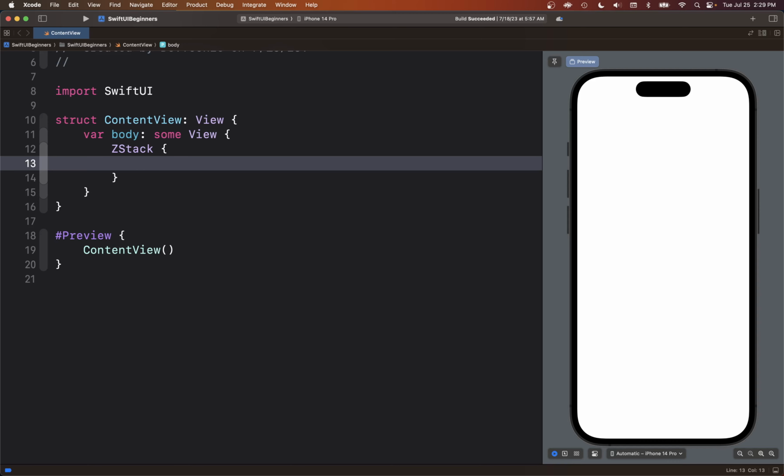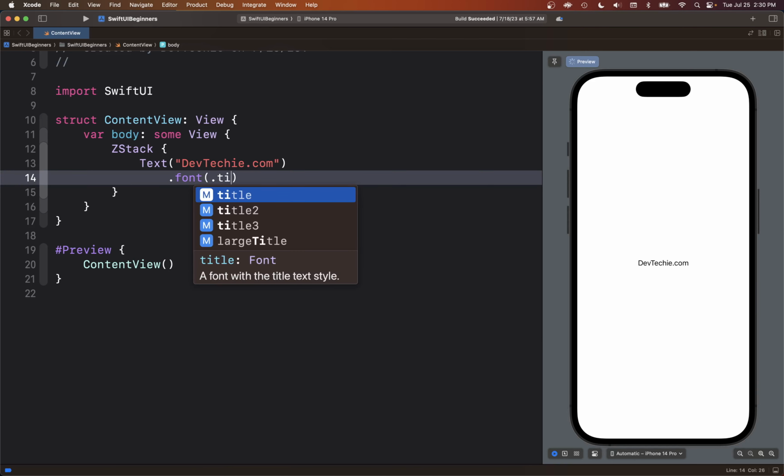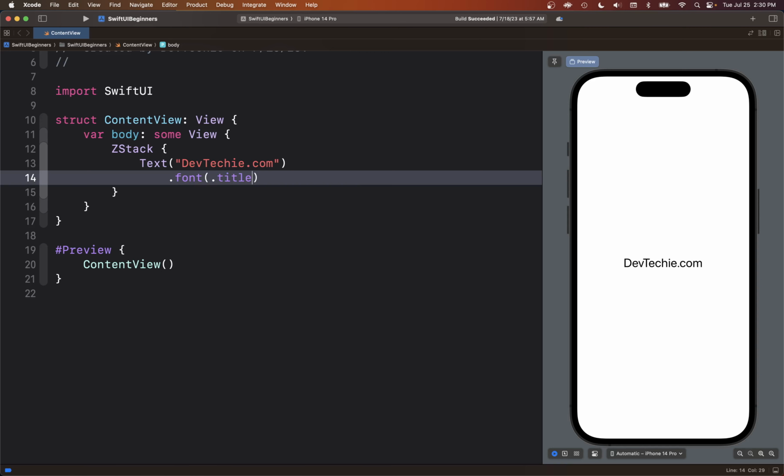Okay, so for the child views, the first thing that we need to do is we need to have some sort of view that sits on the back, because when the child views are laid out on ZStack, they are laid out top to bottom, and the topmost item in the code goes all the way to the back. Okay, so let me show you what I'm talking about. If I create a text with devtechie.com and set its font as title, you're gonna notice that nothing changes. We simply have devtechie.com printed on the screen.